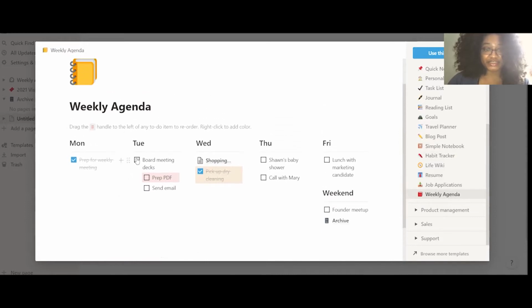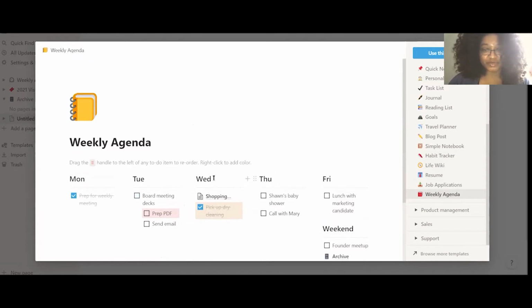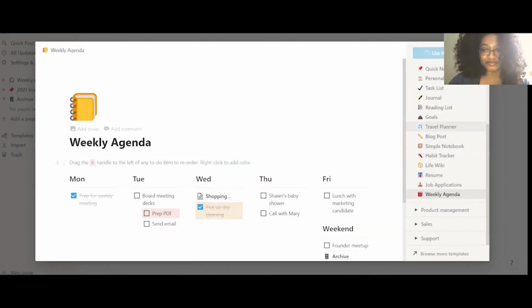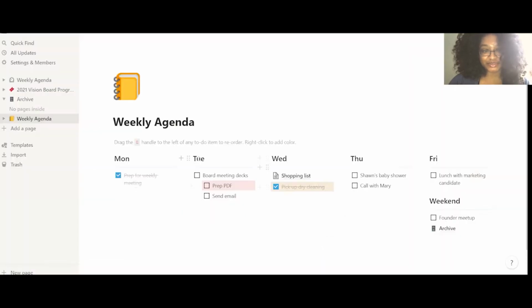I do like the check-off options, and I'll explain that later. But this is what I use. And so then you would hit use template. You can just save edits. And that's how you get the page, and then you can edit each of these sections. You can add your own sections. So that's how you get the template. I highly recommend you use templates and just modify them rather than creating a page from scratch. It's just really time consuming.